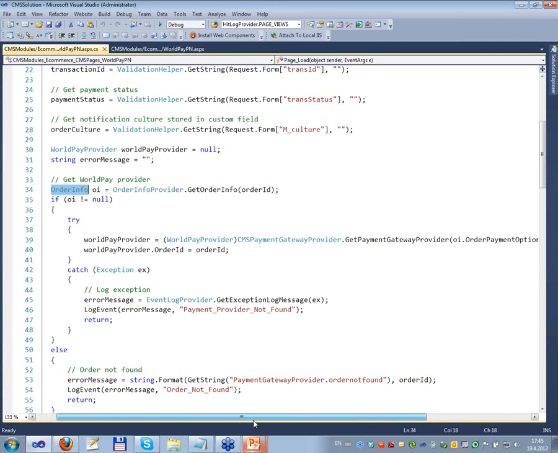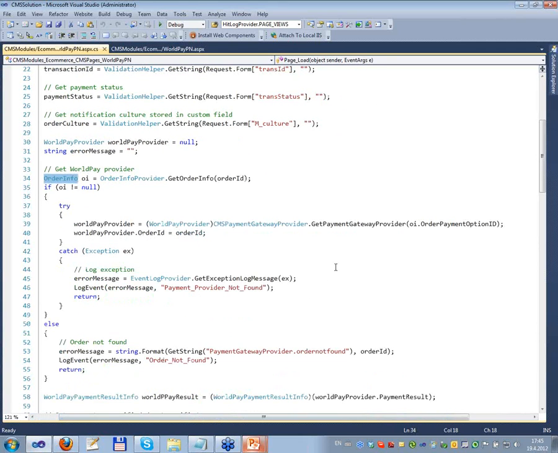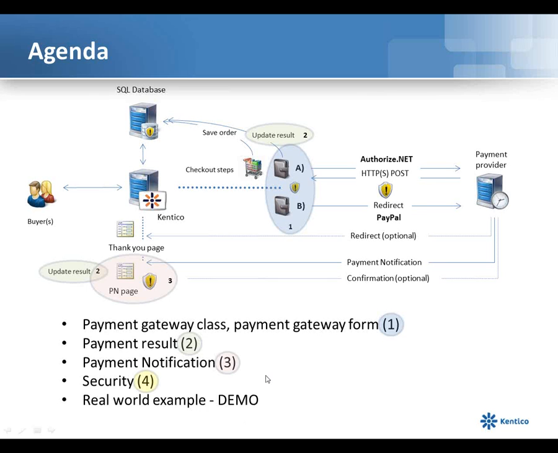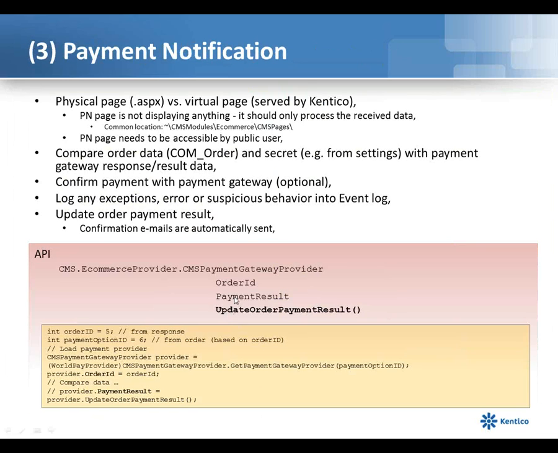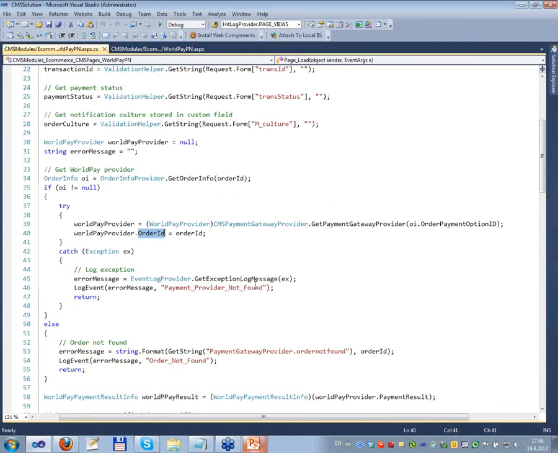If so, then what I would like to do here is to get an instance of my provider. So here I have a WorldPay provider. Once I have that instance, as I explained, I need to populate the order ID property, because at the end my ultimate goal is to call update order payment result. So I need to populate the order ID and create the payment result. Okay, so I populated that one.